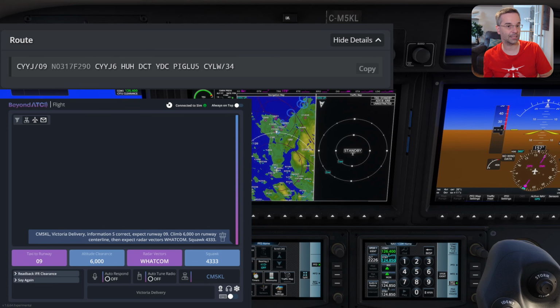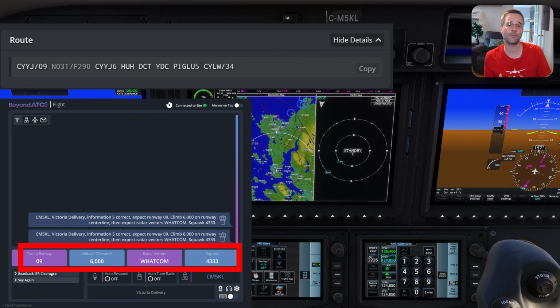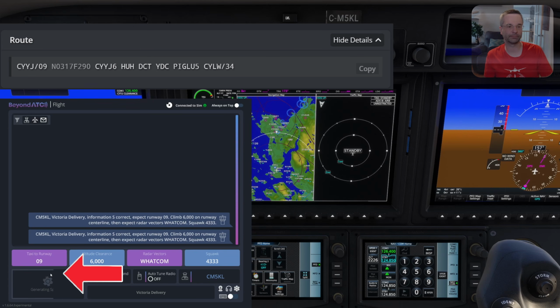If you're unsure what to tell them, it actually gives you a pretty good hint right here in the response window. And the easiest thing to do until you're used to the phrasing is to have your first officer respond for you by clicking on the option that's right here.